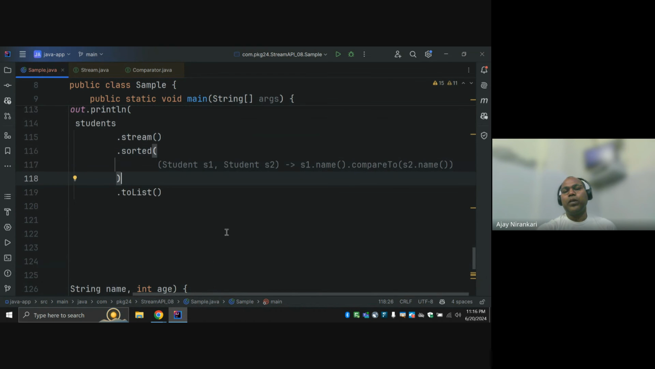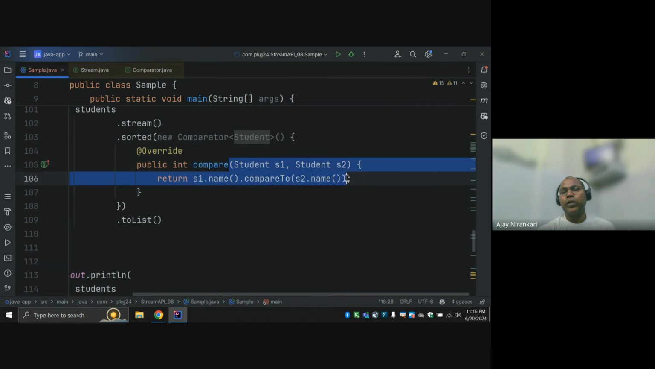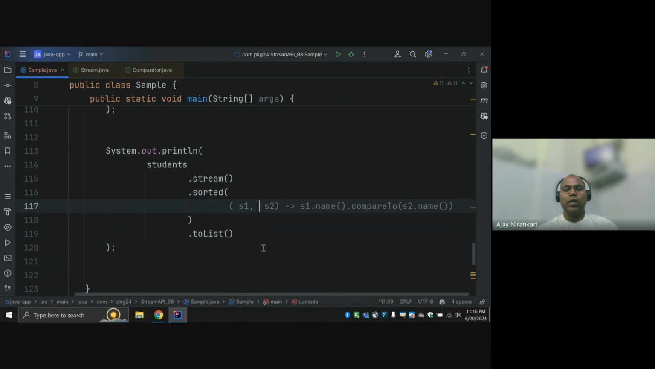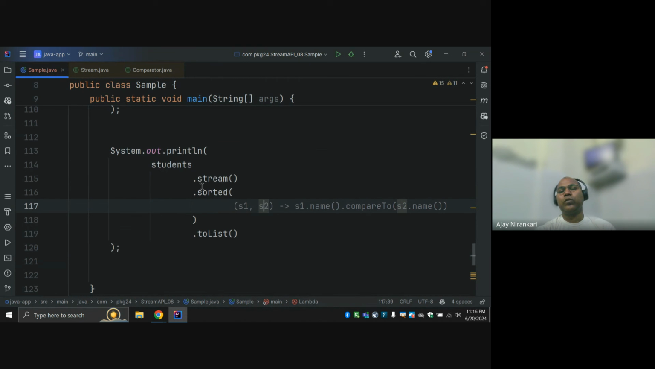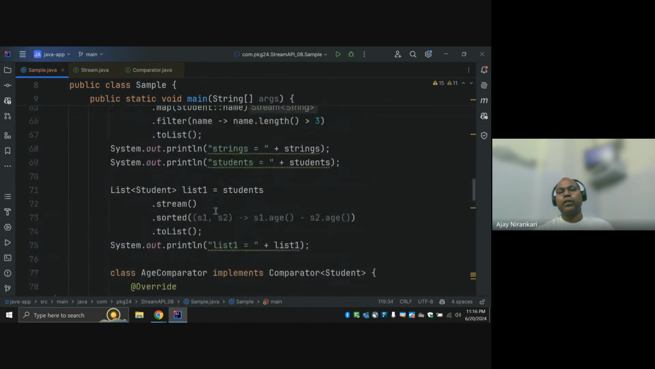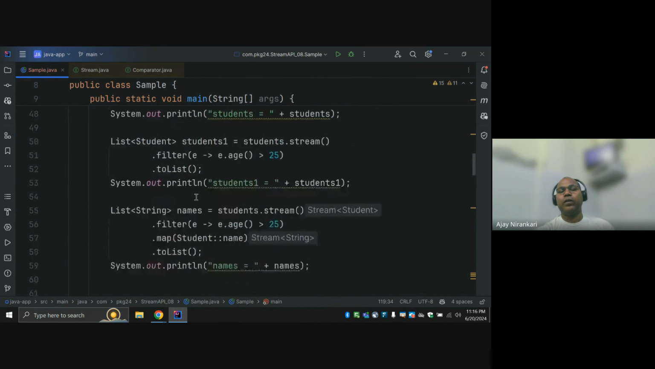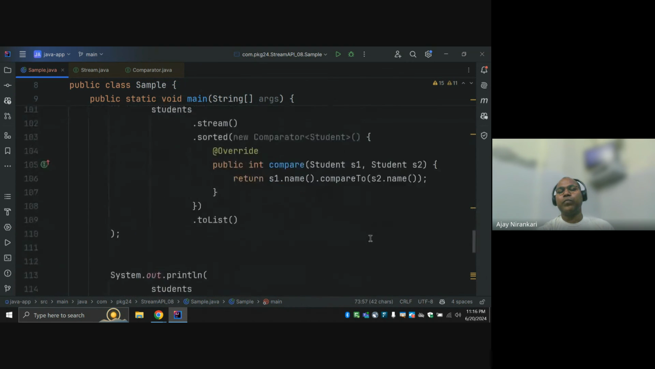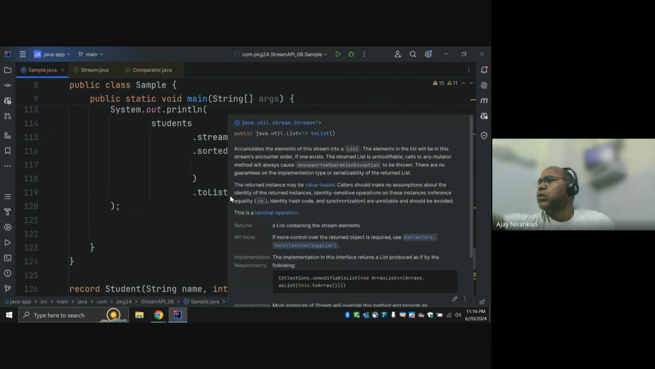Lambda expression is just the same business logic. This is the code you wrote here, and the same code is written in the lambda expression. Even the student type is not required here. It understands, hey, these two parameters are students. So this is the way you can write it, which we initially wrote here the first time. The same thing for age, and the same thing written for name.